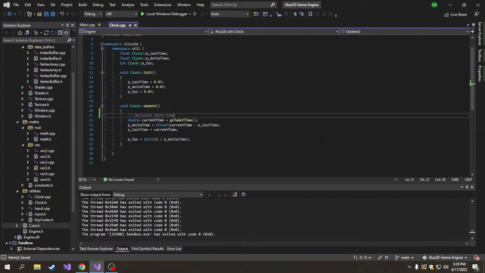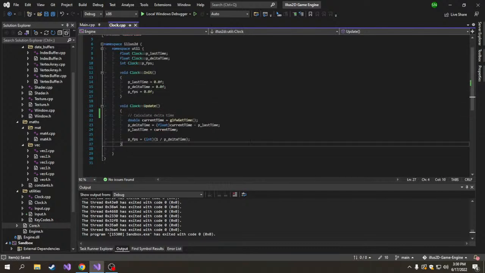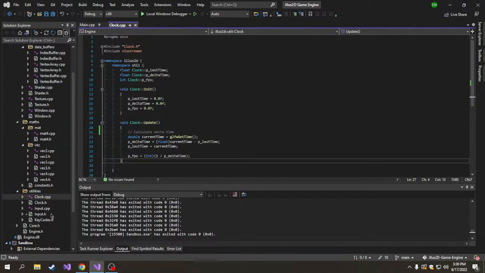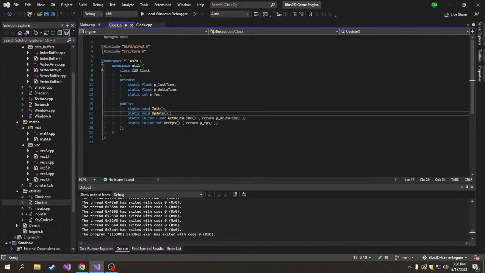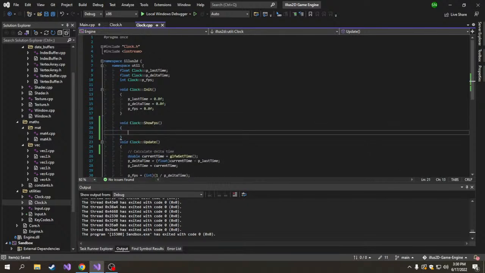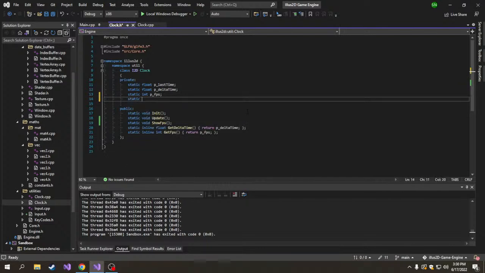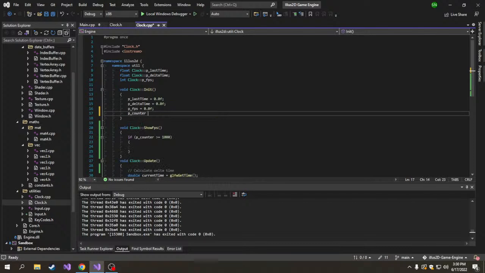Calculate delta time. Yeah, I can. I was thinking of putting like an FPS counter. You know what? I'll just make an FPS counter real quick, because to be honest, I really miss the FPS counter. So I'll do static void show FPS. Yeah, I really missed the FPS counter, man. Void clock show FPS. This is gonna be a pretty small loop. So if p_counter is greater than or equal to 1000, we'll print our FPS every 1000 frames. And also, of course, I need a variable called int p_counter. We'll initialize all of our variables to be 0.